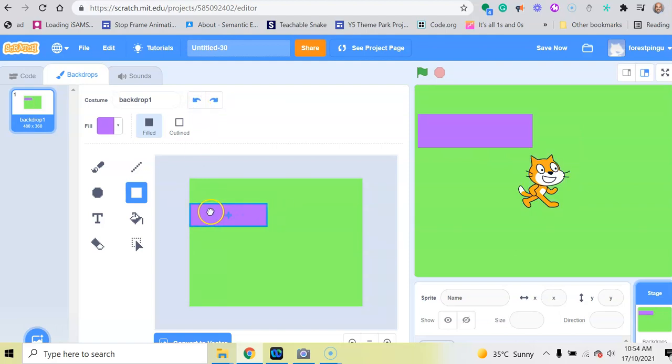With these handles you can resize like that, you can stretch up and down and left and right. So what you're going to do is create the walls of your maze. Now that's one wall, click away and it will become part of your image.